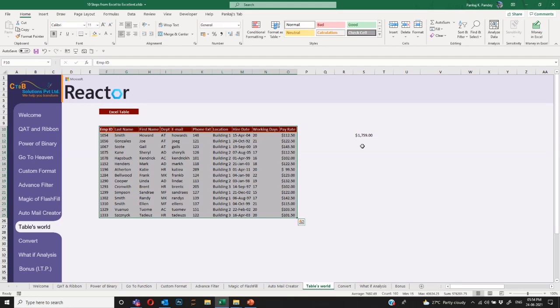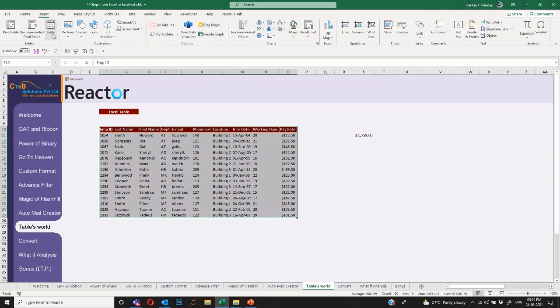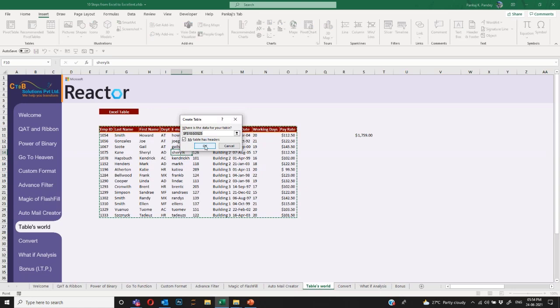What a table does is link the cells of the data, and the entire data becomes interlinked. So it knows what is happening in that particular data and what the next adjacent cell is. To convert any data into a table, go to Insert and click on Table. The shortcut key for this is Ctrl T. So select data anywhere, press Ctrl T, and click OK.